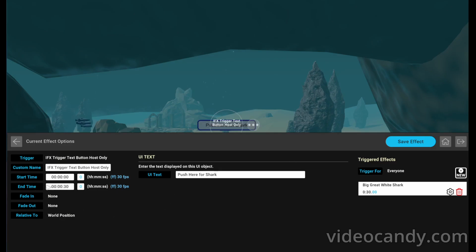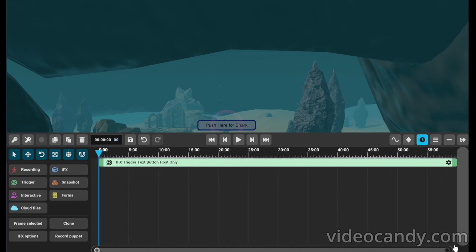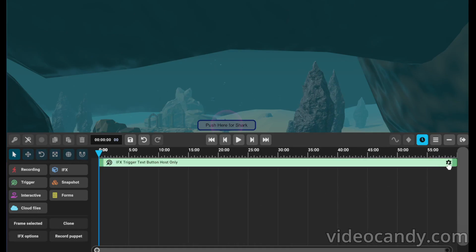And right here where it says end time, let's change it to say 1 hour. 1:00:00 and save. Whoa, now this is really big. Let's zoom out by clicking on the right circle here and dragging and all the way zoomed out. Here we go. Now this button will last forever, but the shark does not last forever, right?